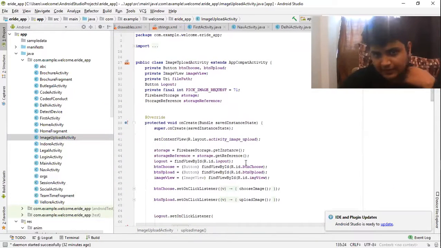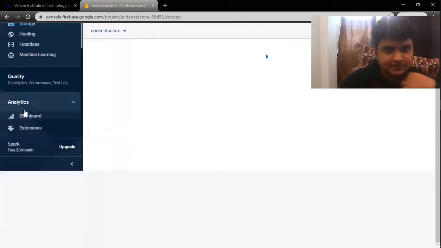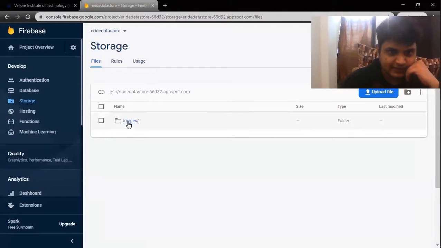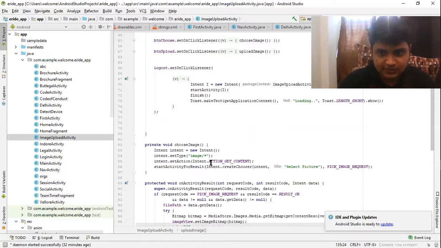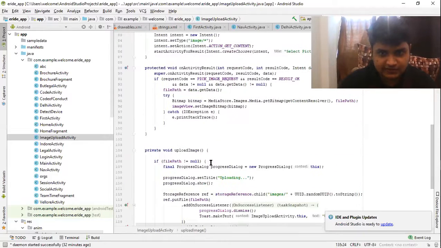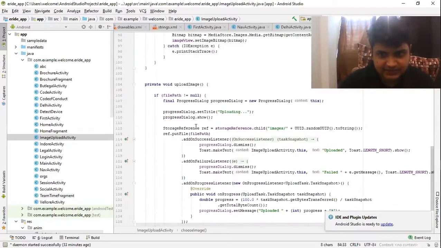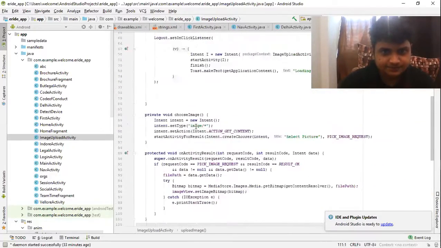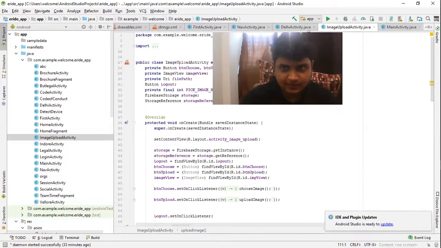So how do you upload an image to Firebase? Firebase provides us a storage where you can properly upload images. There is an images folder created over here. I've created a link to images here, so it directly goes and gets stored in the images folder automatically. This is the intent with select type, and this is the image which I have created, and I'm connecting it to the Firebase database.